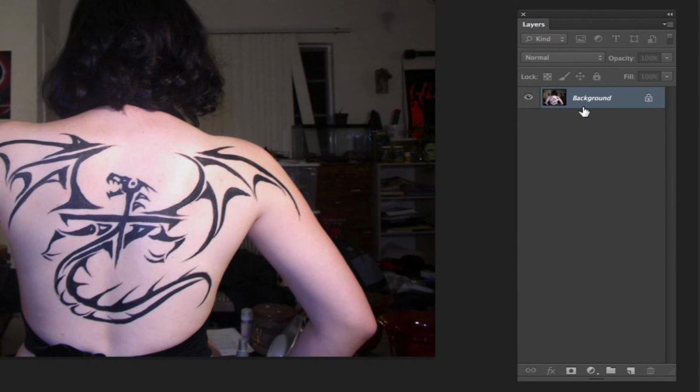Then all you need to do, I would make a copy of this, and all I'm doing is clicking on my original image, dragging it down here to the duplicate layer option. That way you have a backup just in case something bad happens.